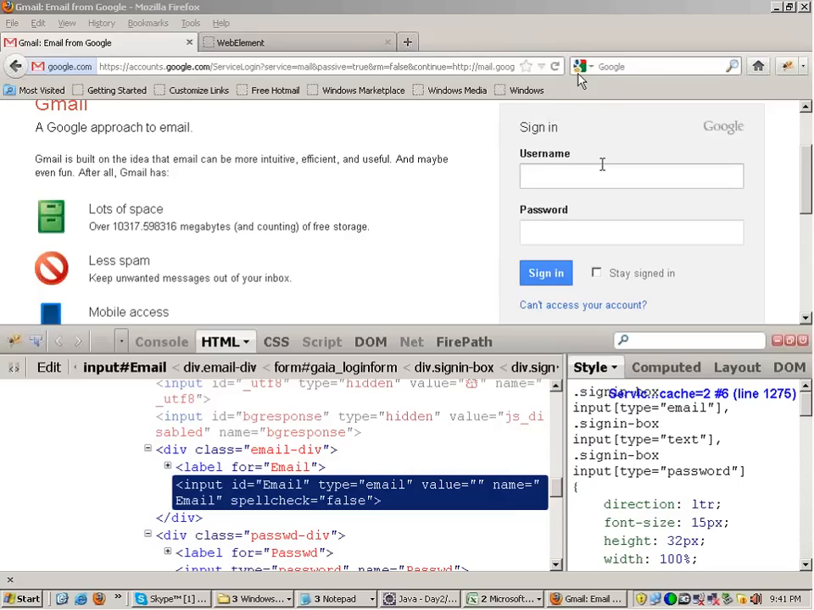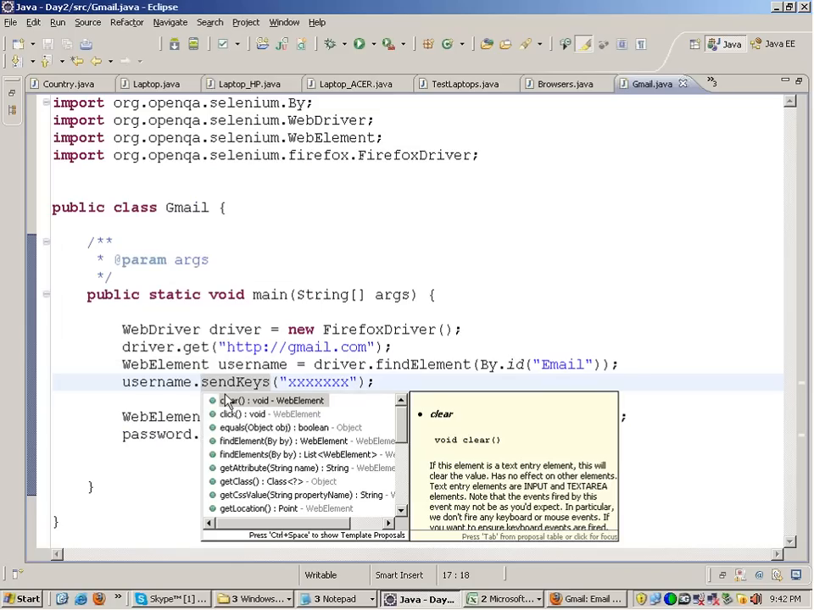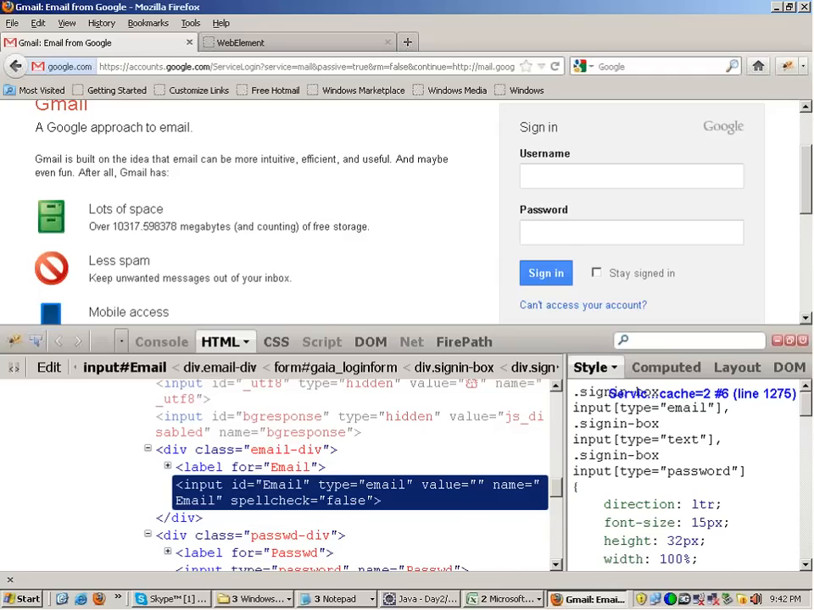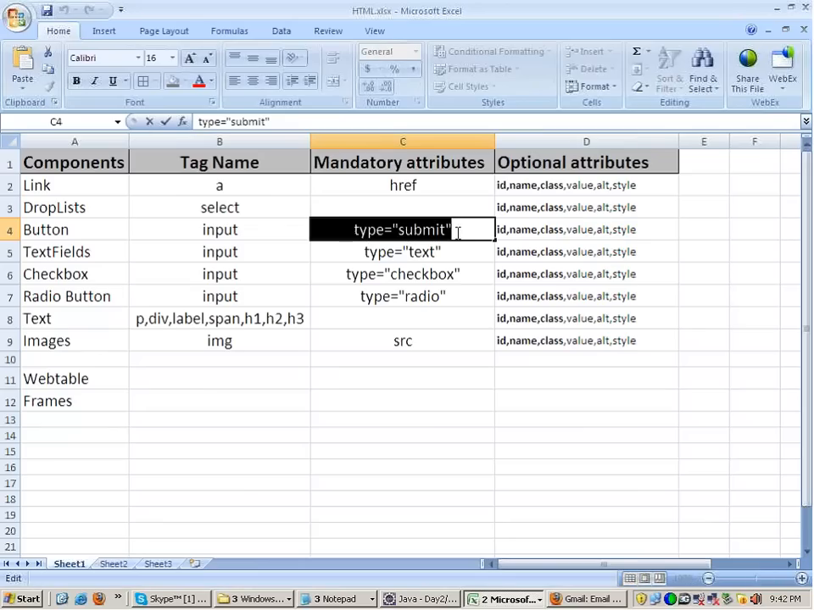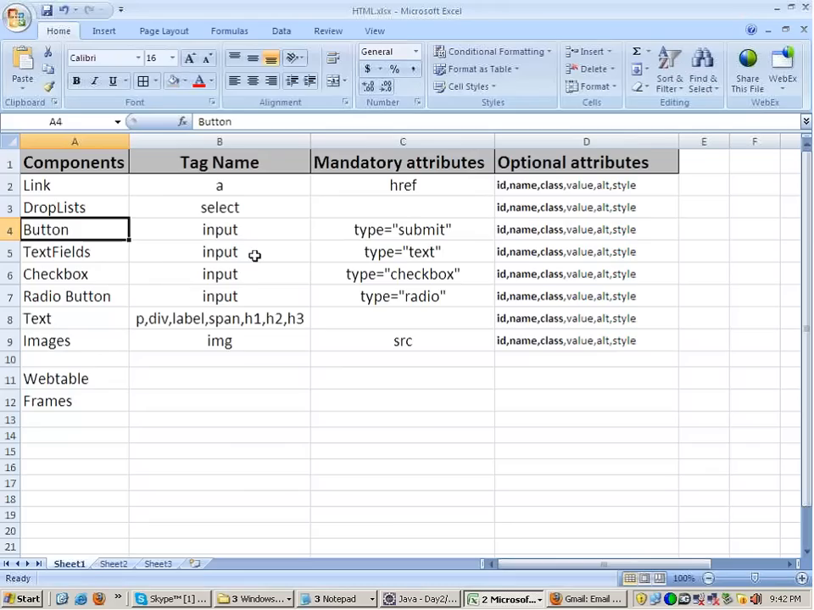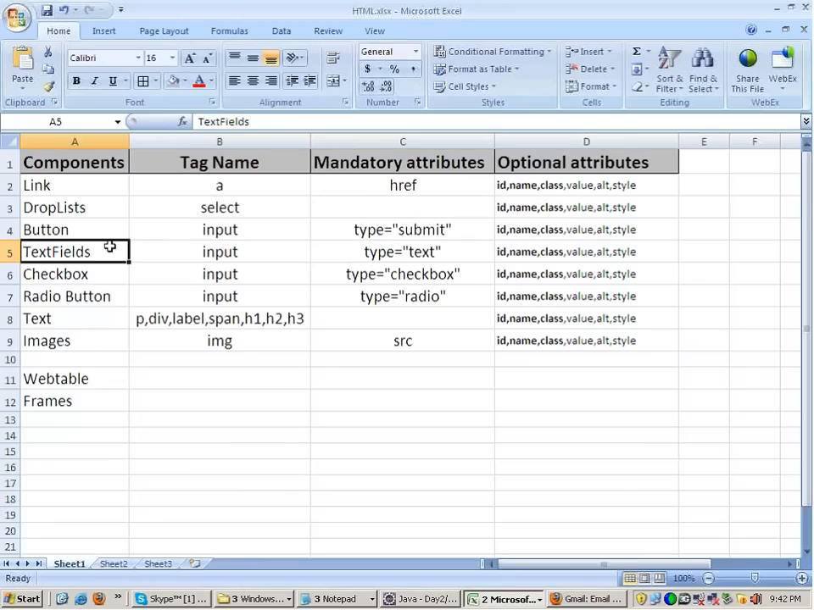You can retrieve any of the properties, any attribute. What is the difference between type and name? Any idea? Type tells you what kind of element it is. If the tag name is input and the type is submit, then it becomes a button. If its tag name is input and type is text, then it becomes an input box.